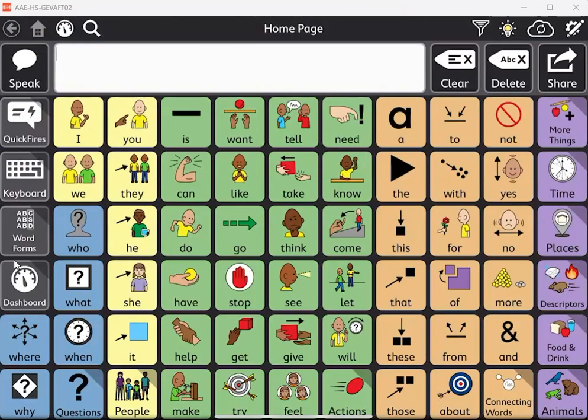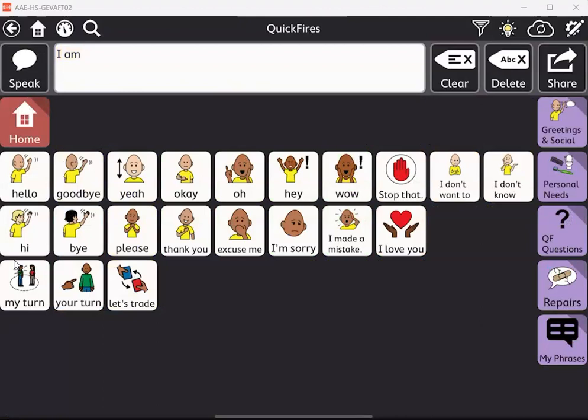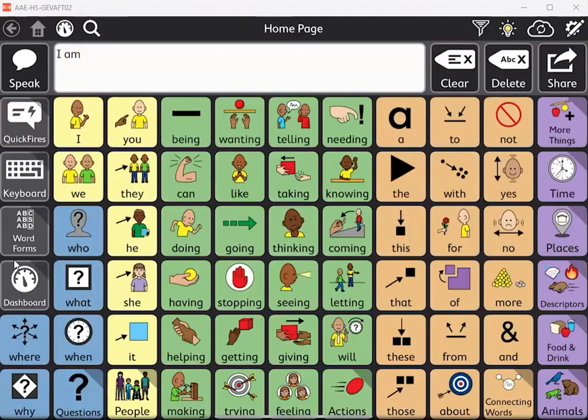So that's your intro to TD Snap Motor Plan. You learned how to find it. It's under user. The strength of the motor planning is great. It has that predictable grammar. The keyboard is nice. In quick fires, you can add some things. And of course, there's always hiding things that you don't want students to get into.